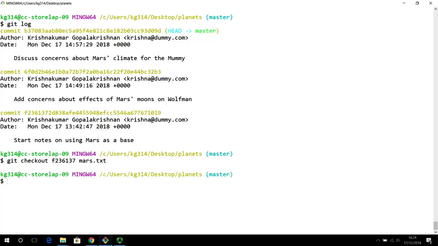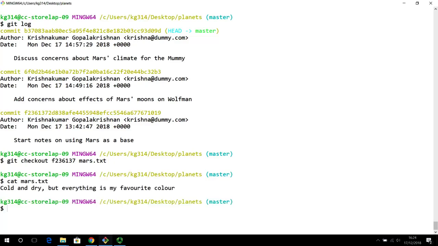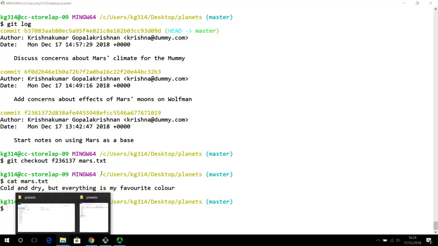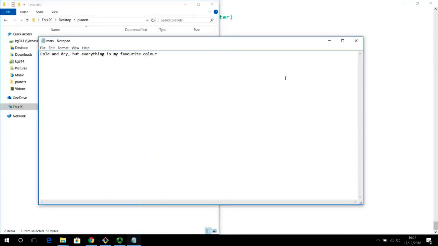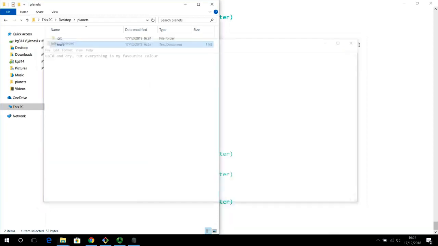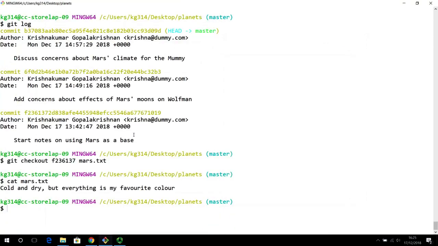Now if you cat the contents of mars.txt, you should say, aha, that's the very first thing that I started my project with. That was my very first commit. And in fact, if you look at the file system right now, let's look at the planets directory and the file, it just has that one line. So without cluttering up your file system, all the changes are being tracked right now.